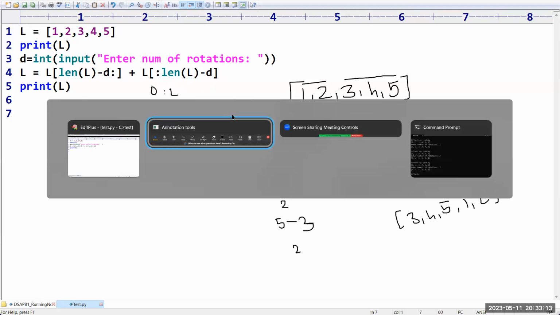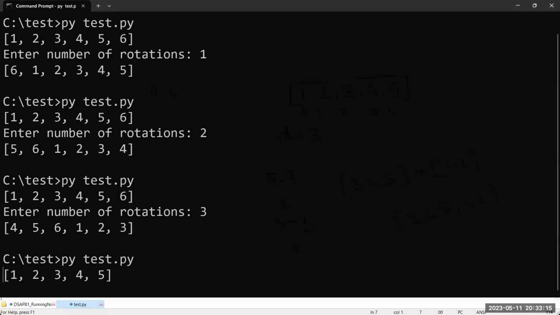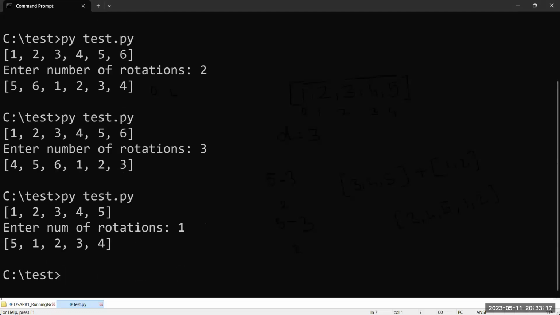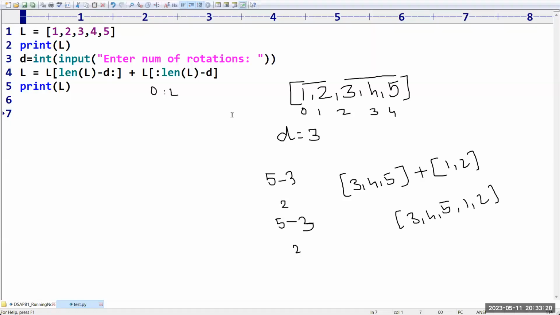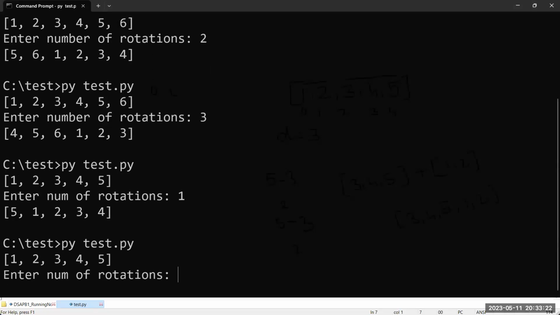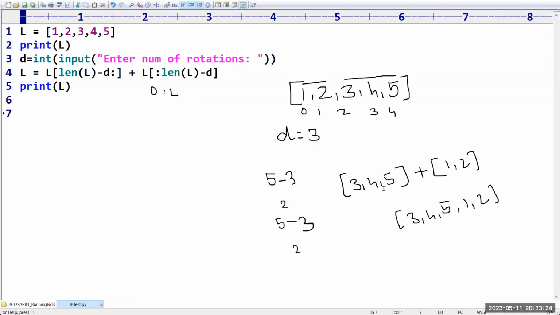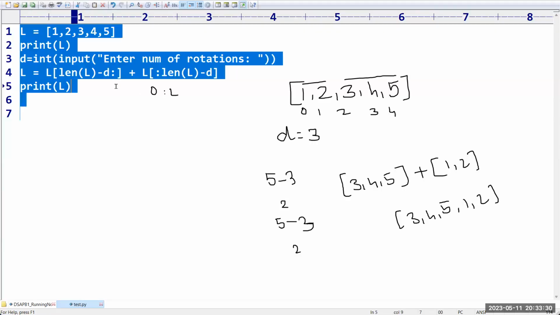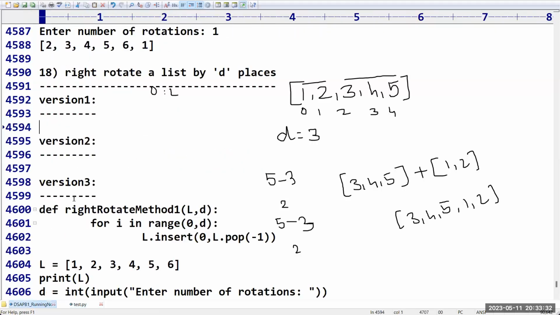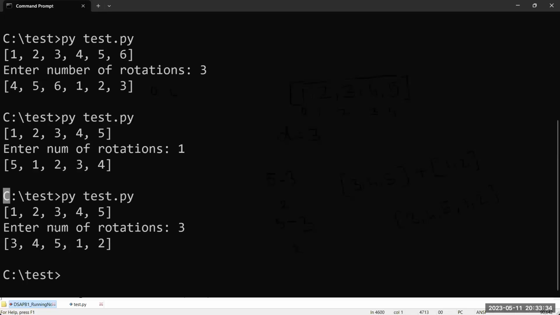Because, one second, let me check. It is coming correctly. If the number of rotations is 3, yeah, 3, 4, 5, yeah, correct, sir. 3, 4, 5, 1, 2. Like this, we are going to get. This is the way how you can write the formula, sir, by using the normal approach.